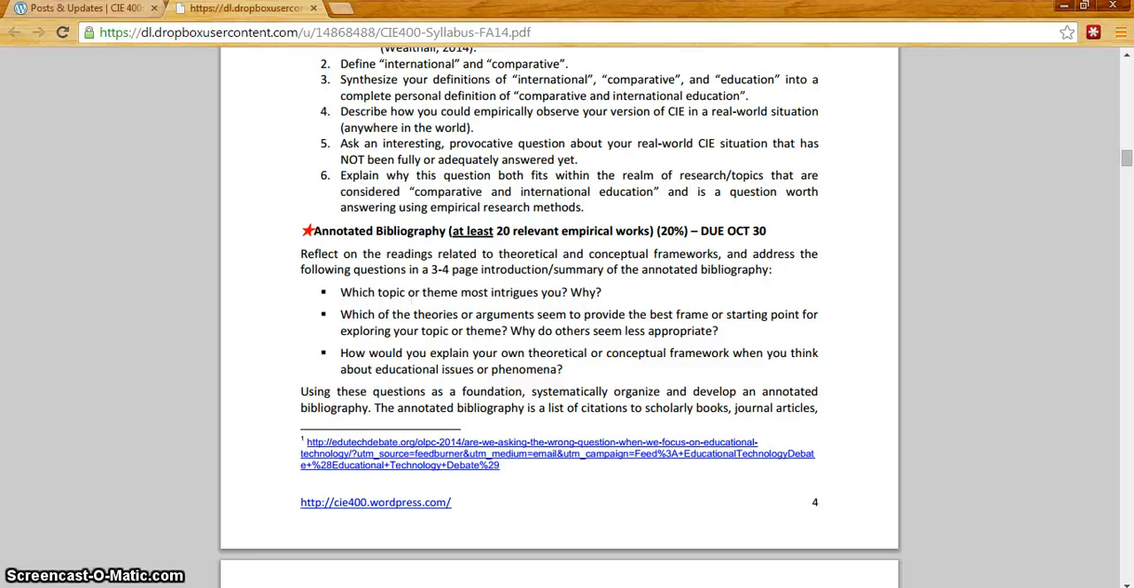So I'd like for you to think about which of the theories or arguments are the best for framing your topic or your theme or your question, and why might others seem less appropriate. Even though they're valid, we're not saying they're invalid, we're just saying they're less appropriate for your topic, theme, or question. And then how would you explain your own theoretical or conceptual framework when you think about educational issues or phenomena? Right? Just briefly. It's only 3 to 4 pages.